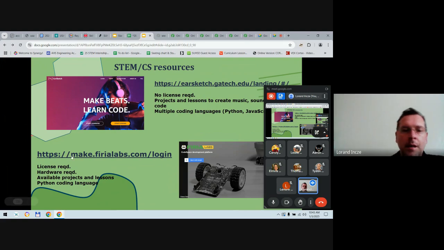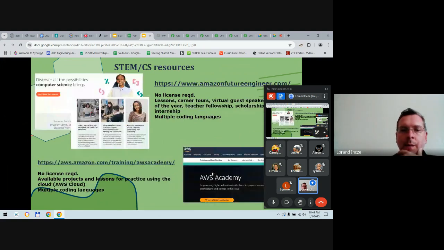Students like it. Furia Labs is another one. This one does require a license. They use robots which you program to do different tasks. The robots have motors and sensors and everything. So it's really, really hands-on assignments.